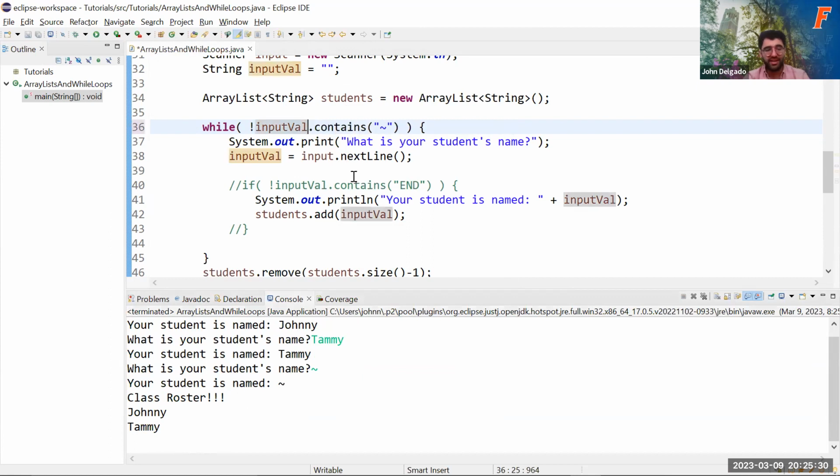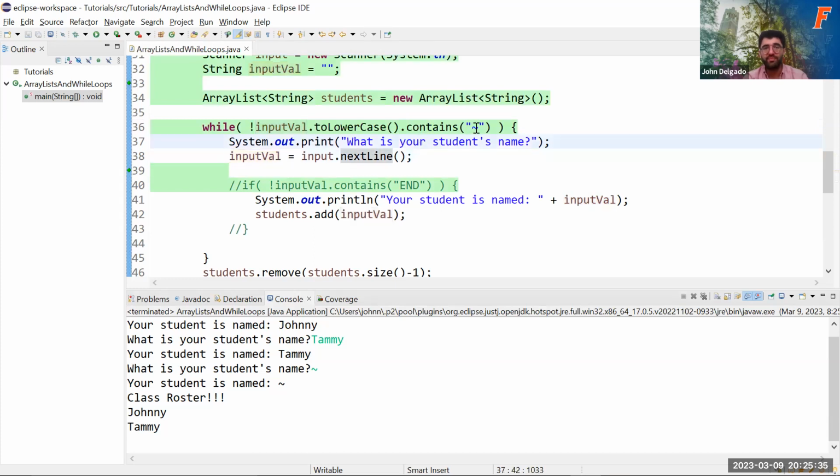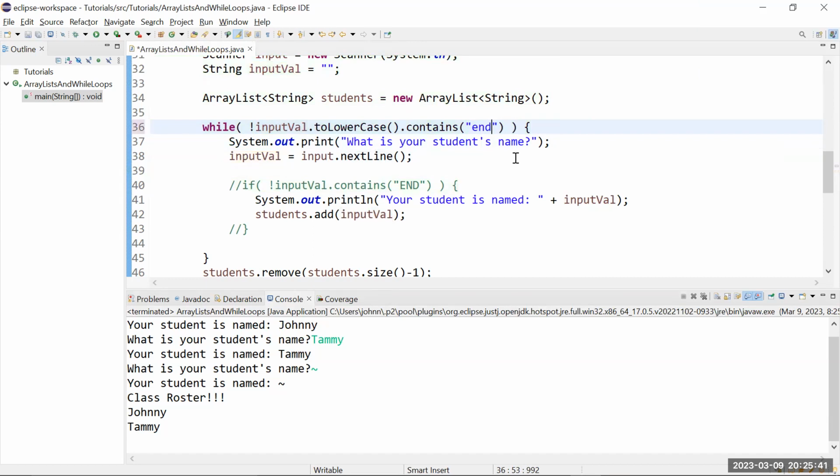And to make it not case sensitive, you would add that to lowercase or to uppercase and have it contain whatever that is in lowercase form. Does that make sense? Yes, thank you. Perfect, no problem. Anything else?